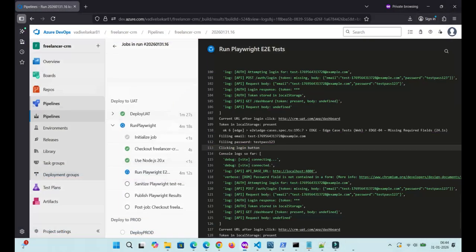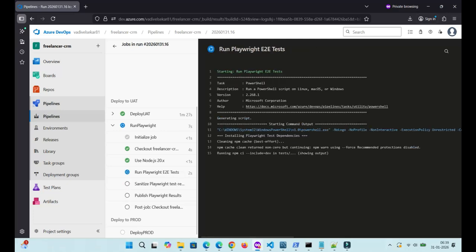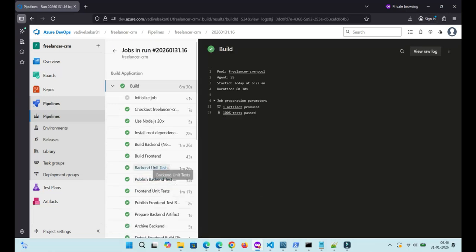Now navigation takes place to the Dashboard module. Here all the data such as client, project, invoices, task, and revenue are all validated. Now deployment to production is in progress. Let us review the pipeline execution.